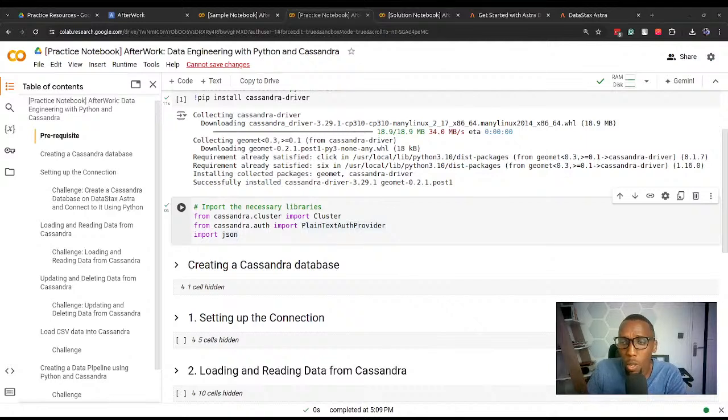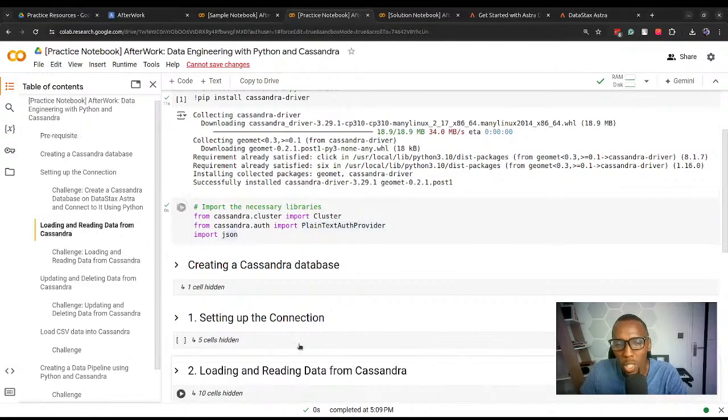Because when we get to creating a data pipeline, you realize that we need to, as part of creating a data pipeline, extract data from, let's say, Apache Cassandra. So to extract or to retrieve or query data from Apache Cassandra, we will need to understand how to use this driver, which we will learn how to use in this particular section for reading data from Cassandra.